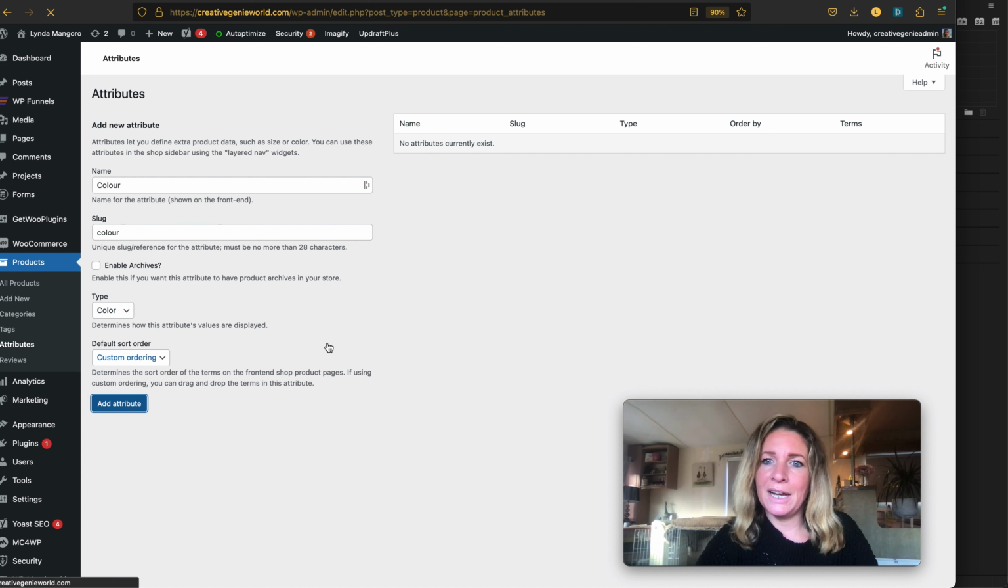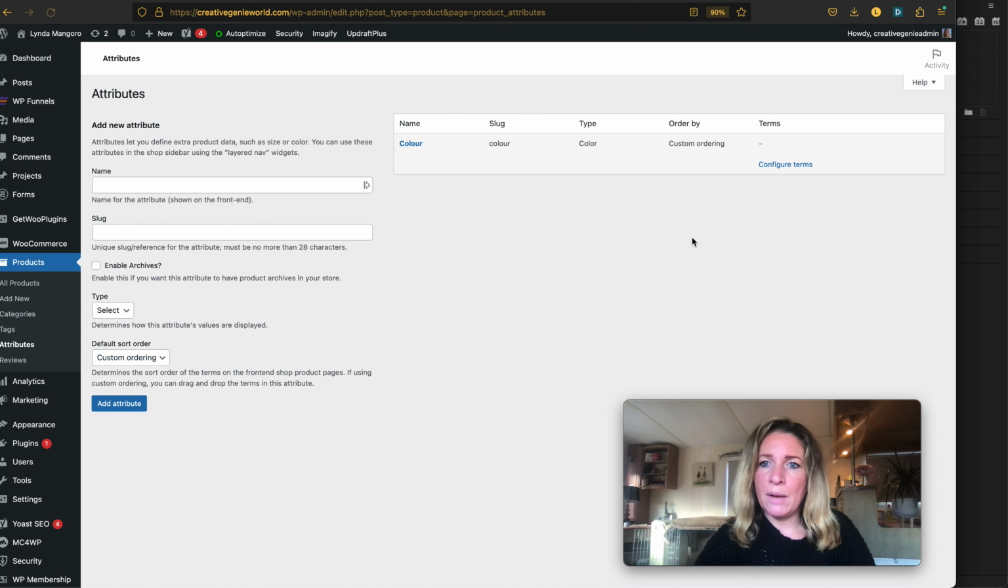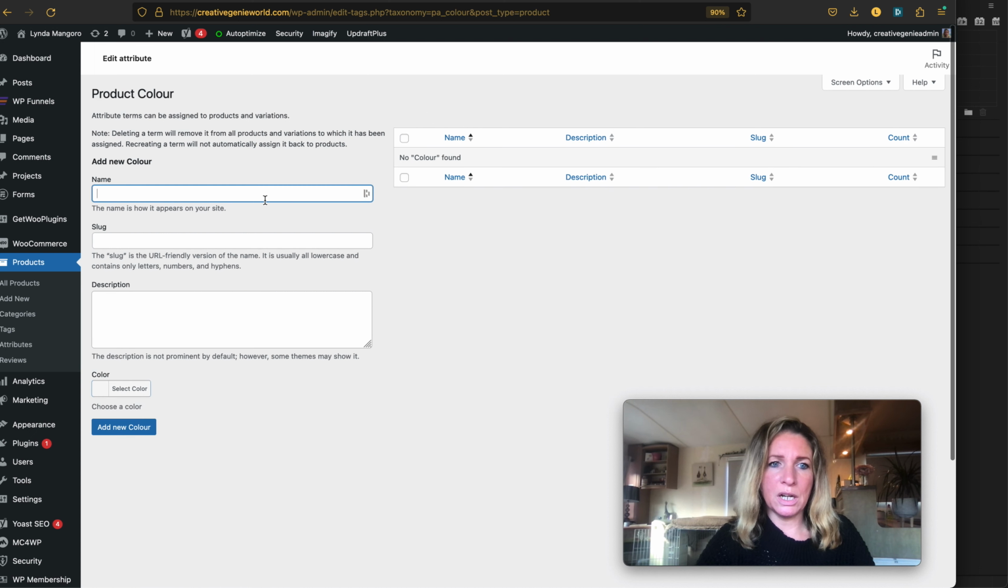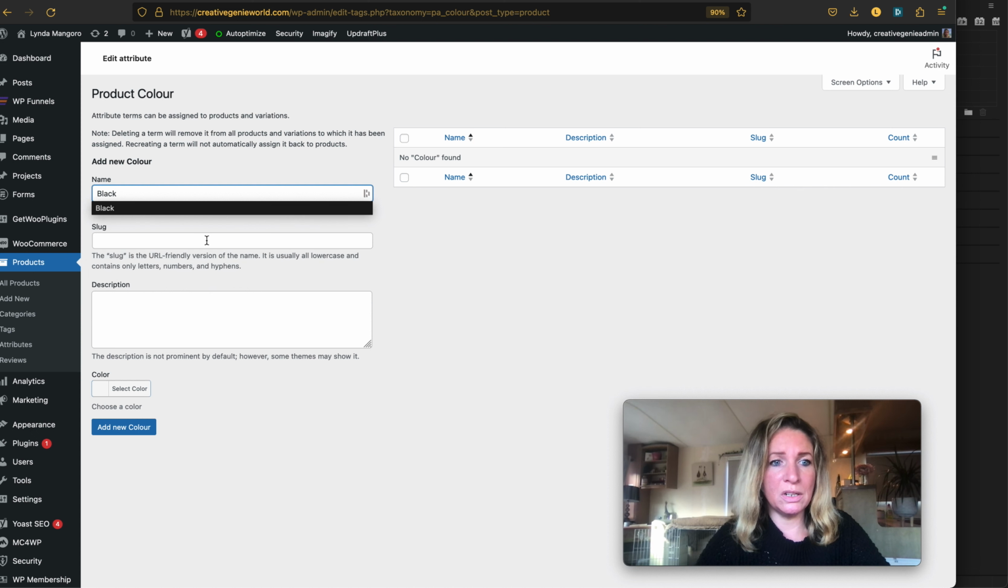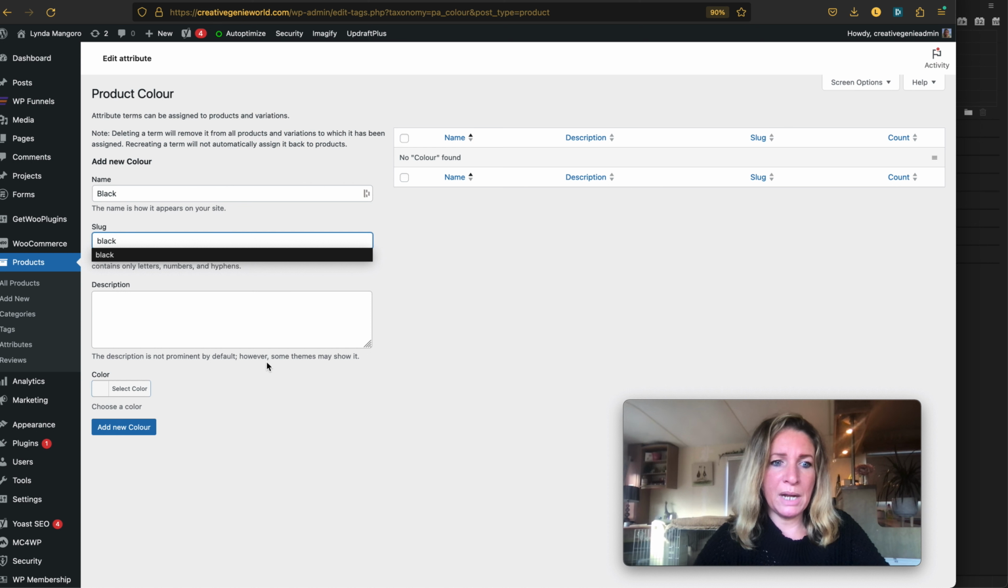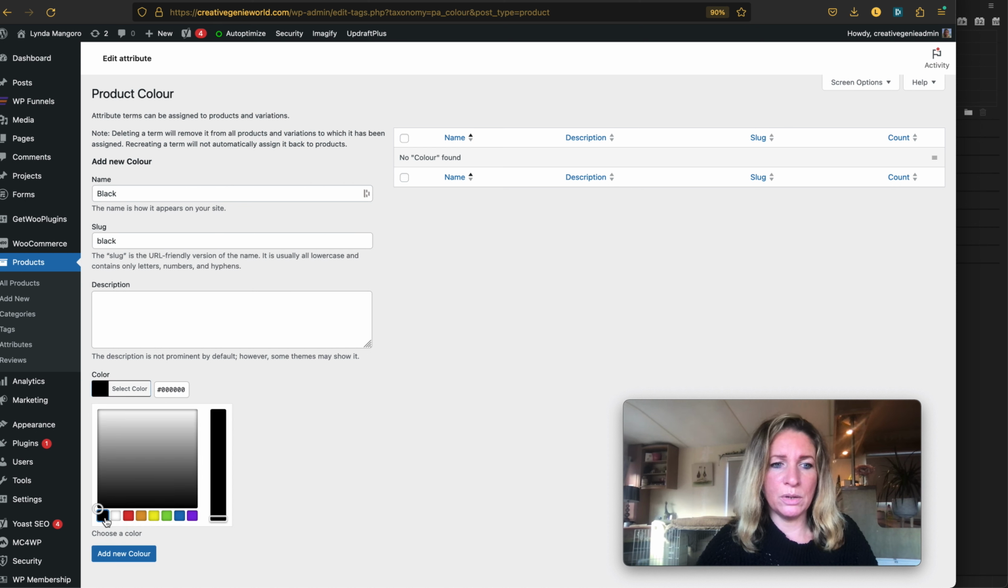So we're going to add that attribute, and once it's added we come up here, click on under terms here, click on configure terms, and this is where I'm going to add my different colour options. So I have 3 colour puppies available on my cards. The first one's black, so I'm going to add that, and down here I can select the colour that I want to represent that product variation. So I'm just clicking on black for my first black one.